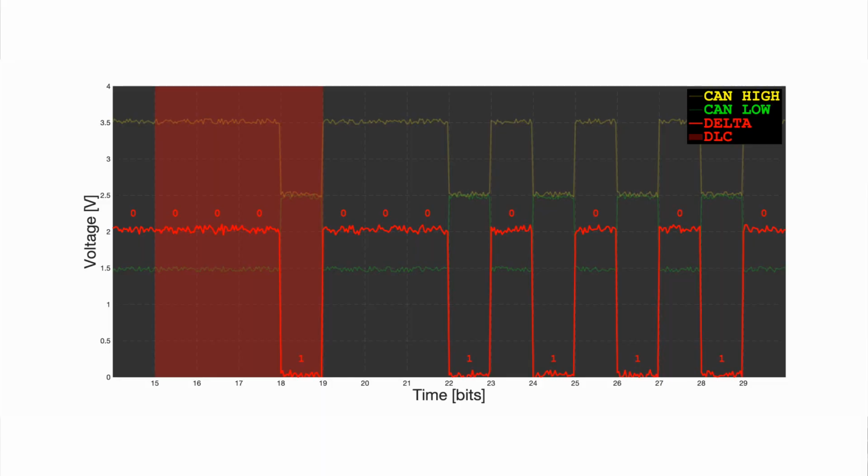For instance, the data length code shown here is 0001, which is the binary representation of the number 1. In other words, we're expecting to see a data payload in this message which is exactly 1 byte or 8 bits long.